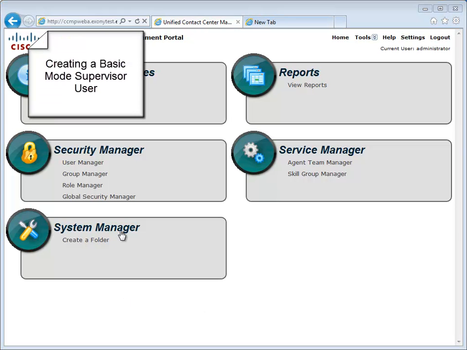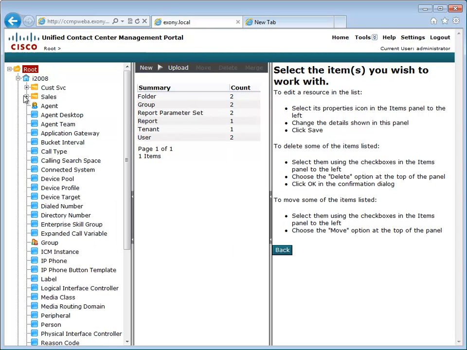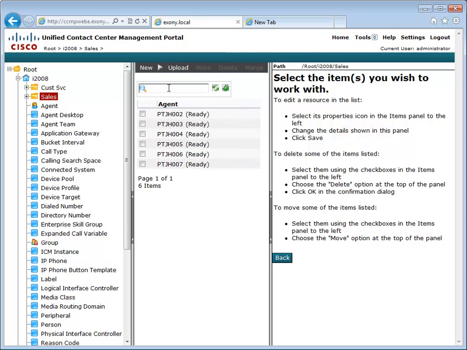Let's look at a typical use case, creating a supervisor that will have access through the Basic Mode interface to manage only the agents in their own team. We're going to create a supervisor for the sales team. The agent resources, as well as the team itself and the skill group that we would like our user to manage, are located in the sales folder as well. To show the whole process end-to-end, we'll start with the agent creation in UCCE using CCMP.